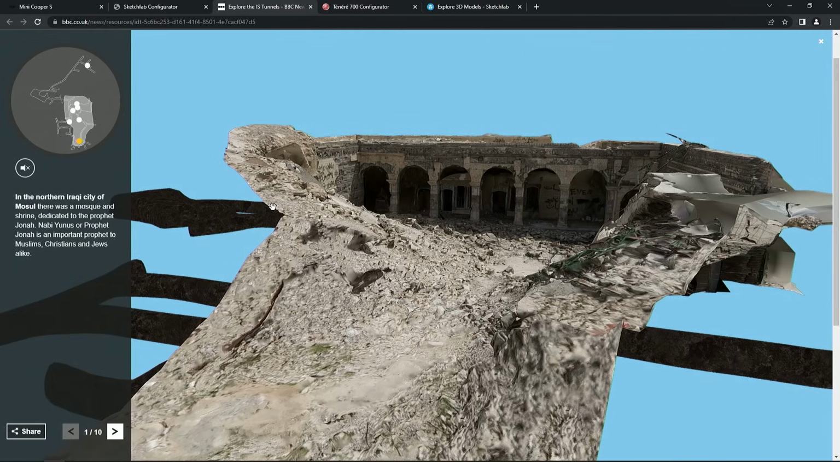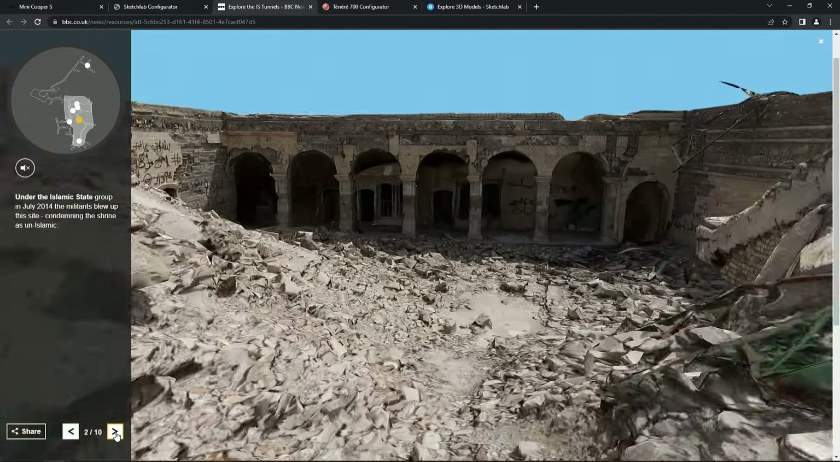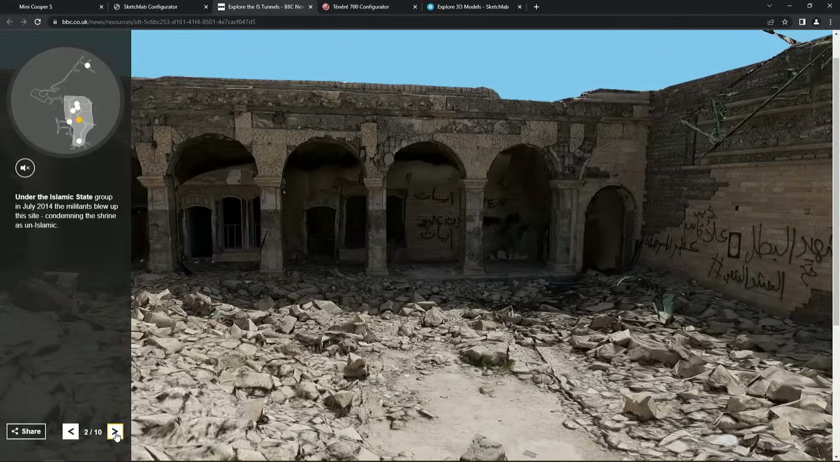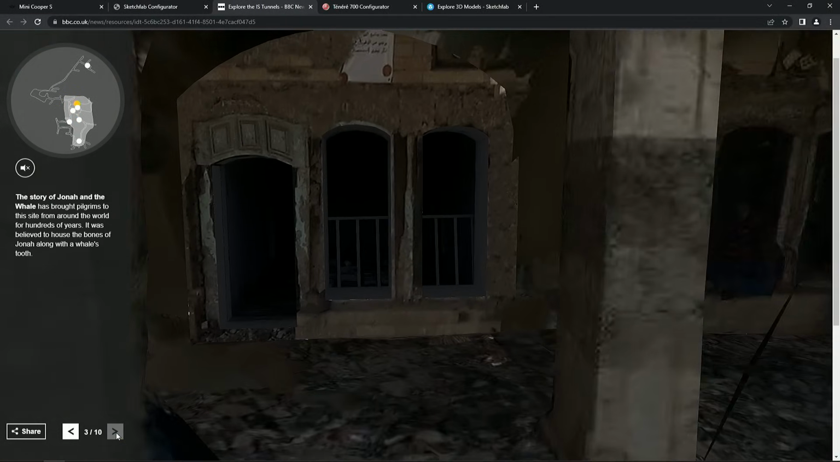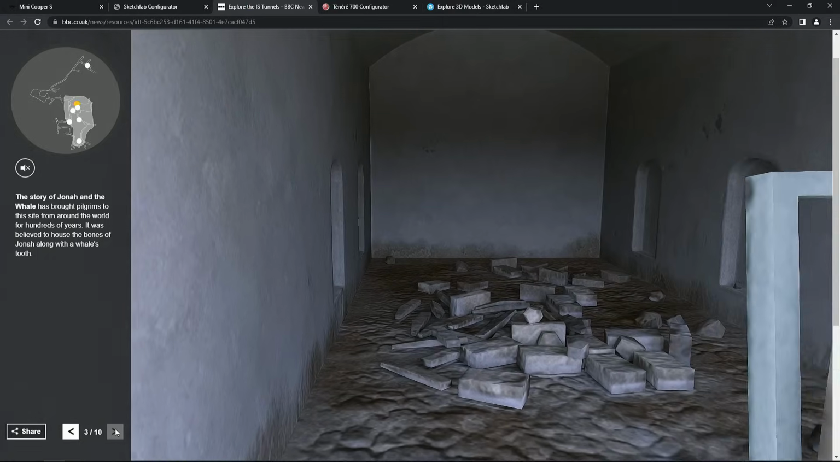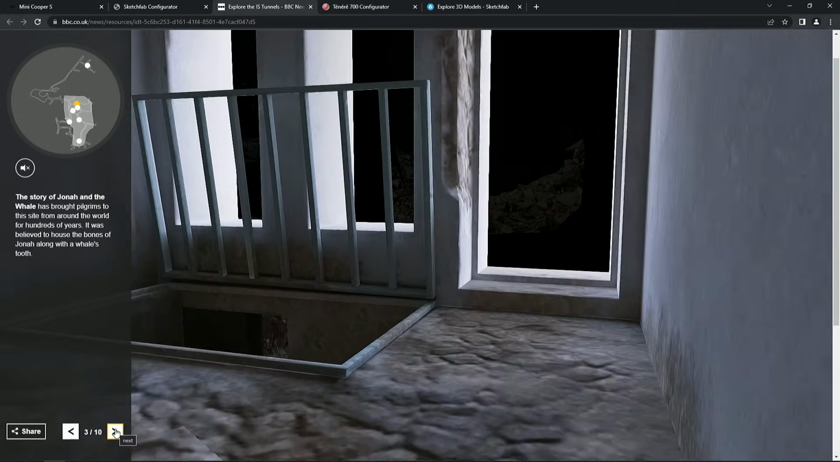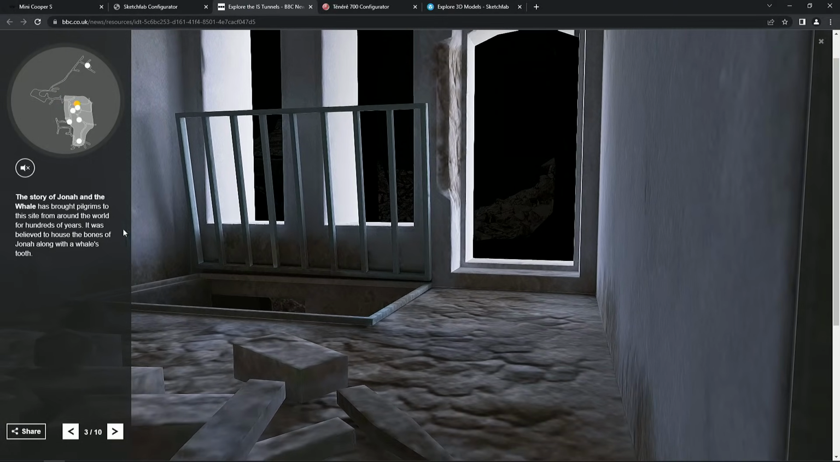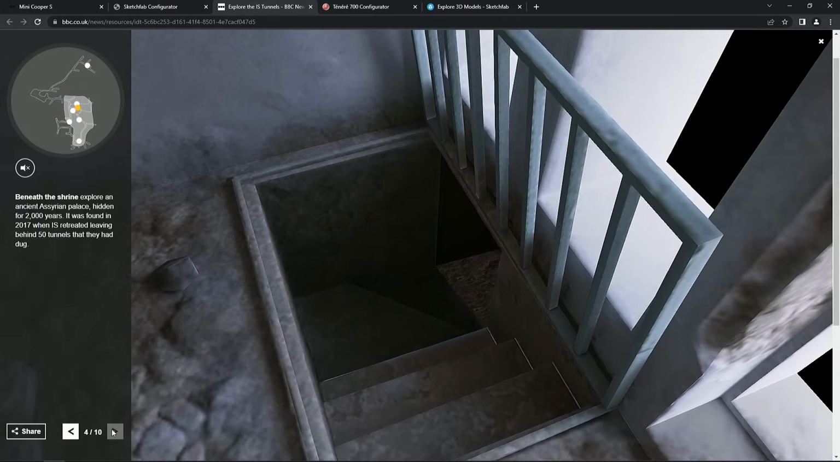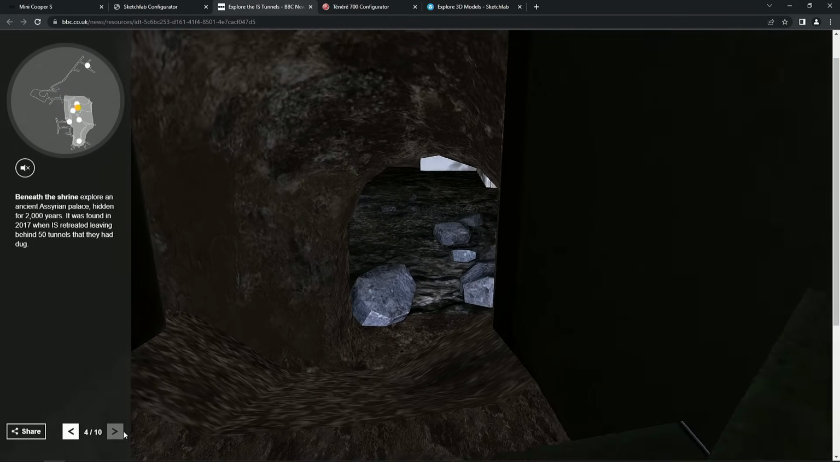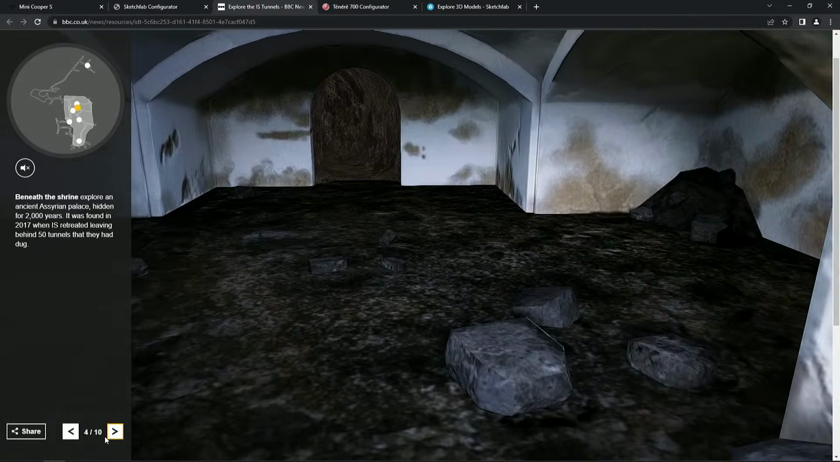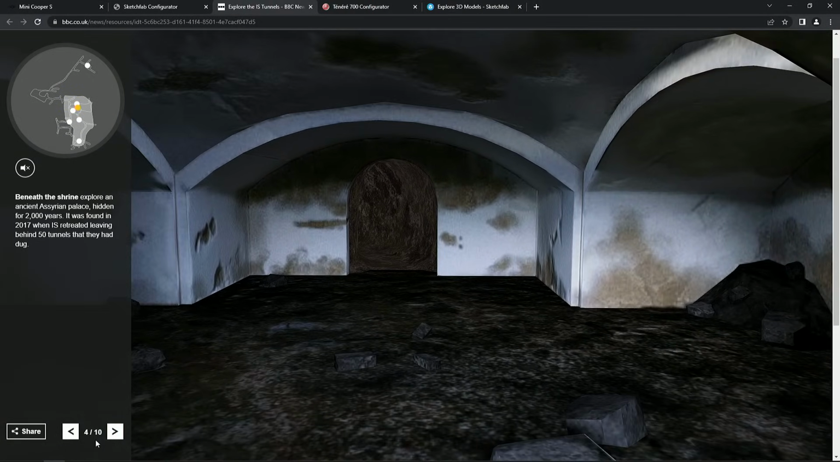So this is a project that the BBC did to take people through the tunnels that ISIS was using. And so they used a 3D scan and then essentially set annotation points with descriptive text here. And that allows you to go through a nice simulation of what these tunnels are like.